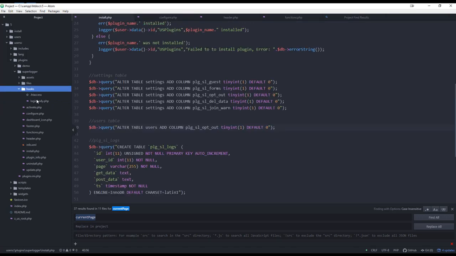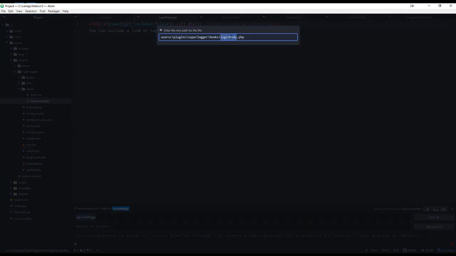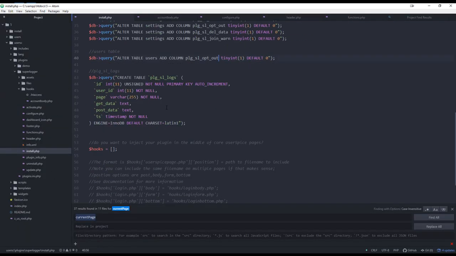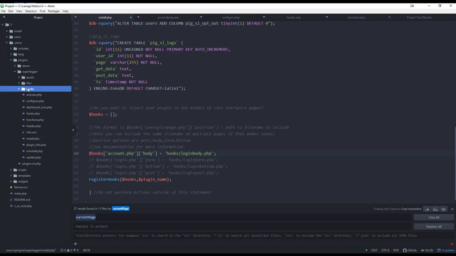And we are going to take this file and call it account body. So we're going to rename it. The reason I do this is it's account.php, and we're putting this in the body position, so account body. Then back to our install file, we want to enable this, and say on account.php, in the body position, we want to load the file hooks and then account body.php.